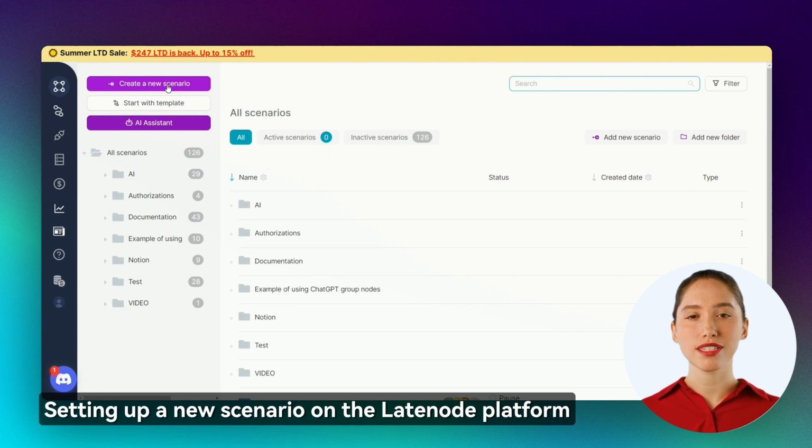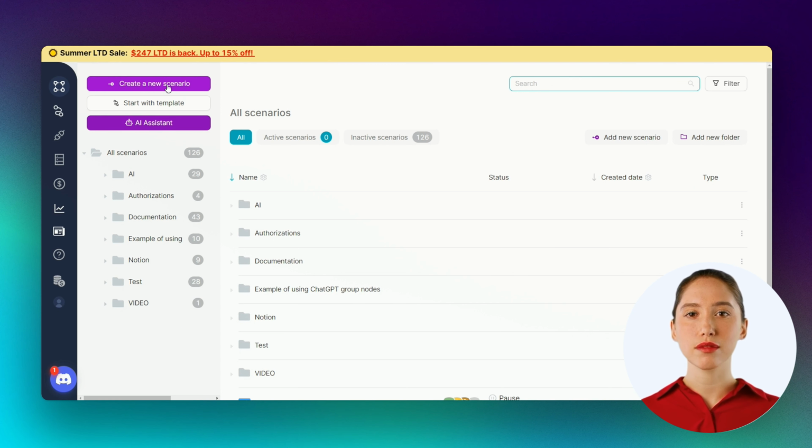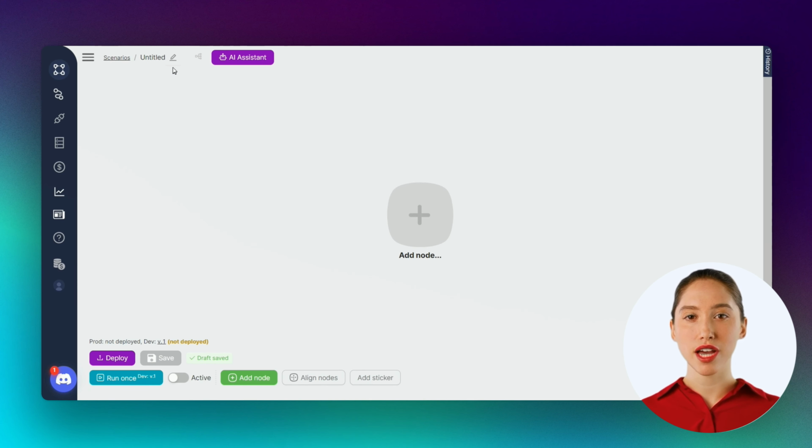Let's create a new scenario on the Latenode platform, which will be triggered when a file is added or modified on Google Drive, and send a message to the appropriate Slack channel indicating that the file has been successfully added or modified. Click the Create New Scenario button, name the new scenario appropriately for future reference, and save the changes.